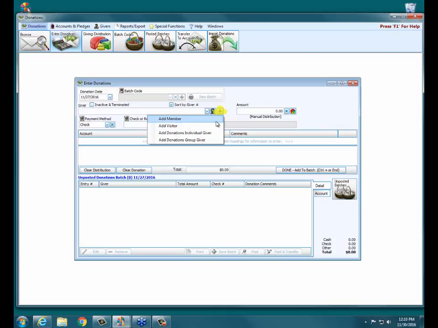So if we choose Add Member, that's going to put this person into Membership Members. If we choose Add Visitor, it's going to put them into Membership Visitors. If we go with Add Donations Individual Giver, that's going to put them only in donations as an individual. If we go with Add Donations Group, that's only going to put them into donations as a group giver. So keep in mind, these top two options are going to create people over in membership. These bottom two options are only going to put people in donations.